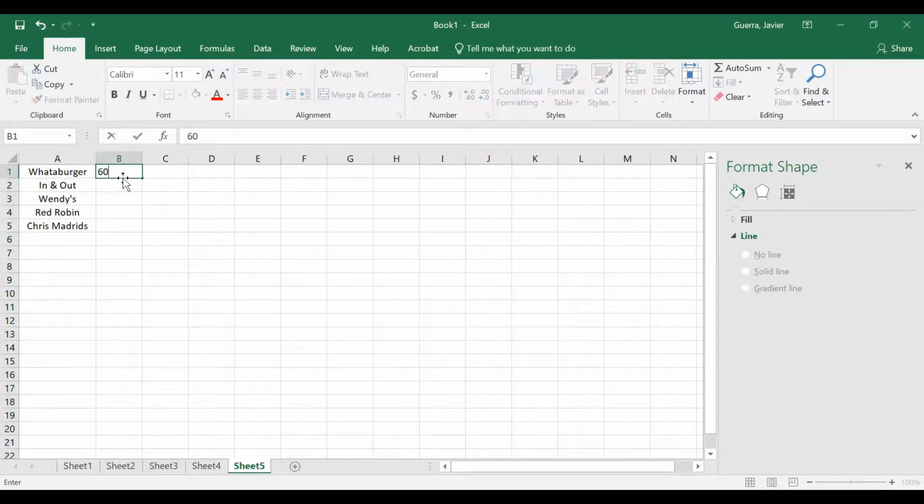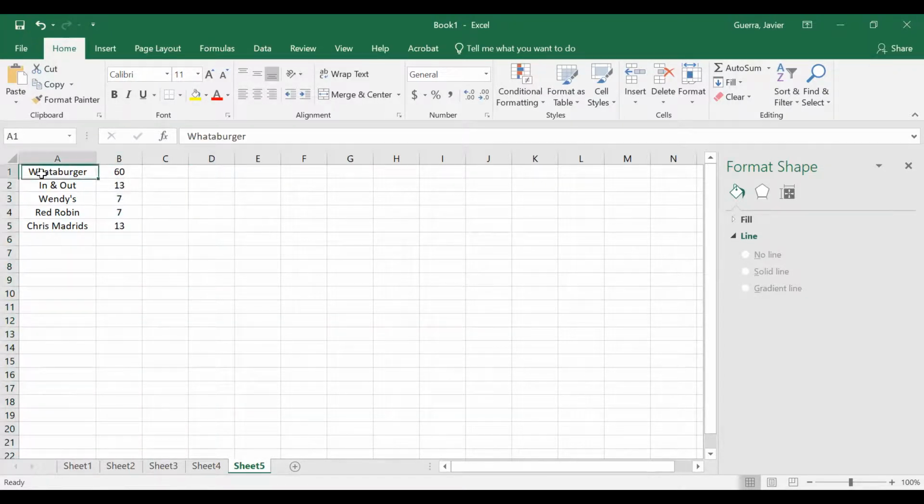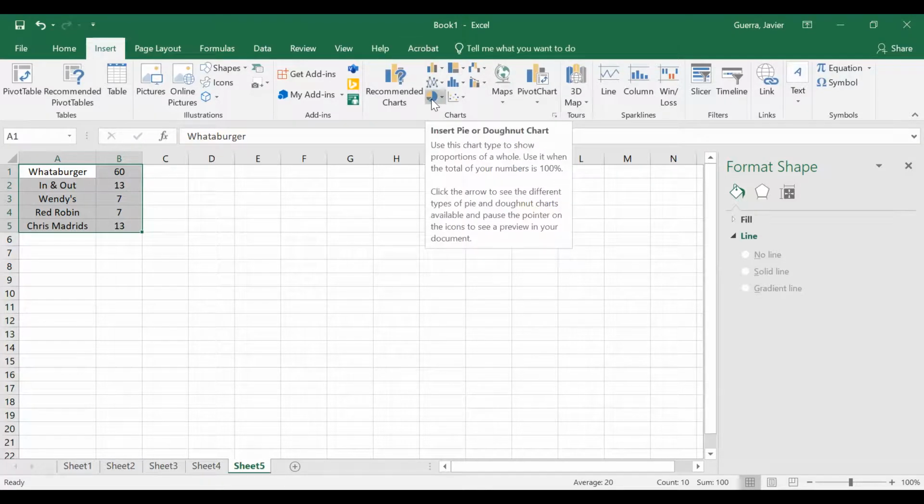So you put 60, that's all you do. Don't put the percent symbol, otherwise it's not going to work. 60, 13, 7, 7, and 13. So you put your labels, you put your numbers, not the percents. Then you highlight, left click, hold and drag the two columns containing our labels and the numbers, let go. You go to Insert, and you're going to click on the third option, the circle, insert pie or donut chart.